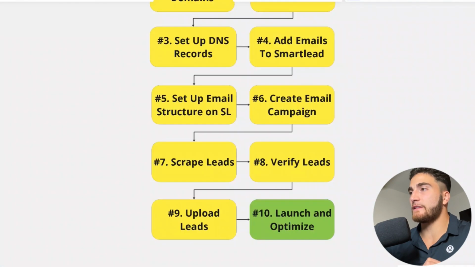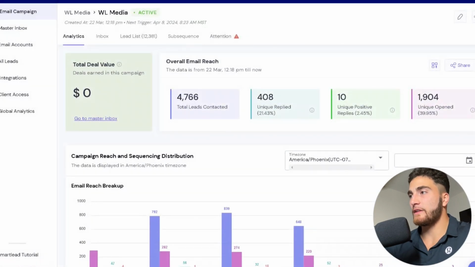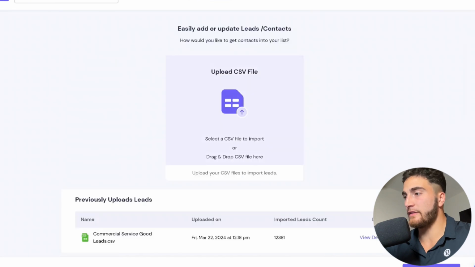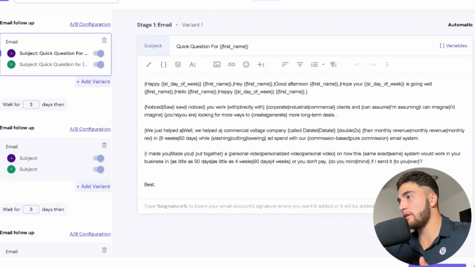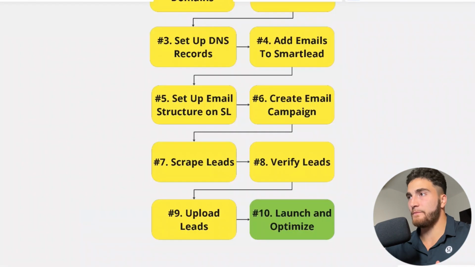So we take that leads list, and after we take that leads list, then we upload it into SmartLead, right? So that's super easy. That's when we're creating the campaign here. That's going to be in this section. We just click upload CSV file. And then from there, we're pretty much good to go. We have the emails ready to go with all the follow-up sequences. We have your direct ICP that we want to target.